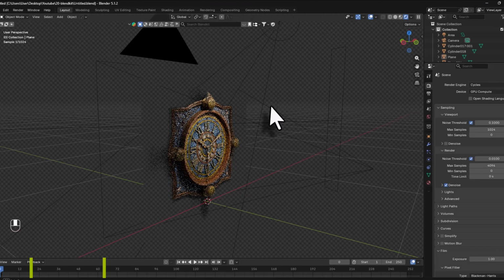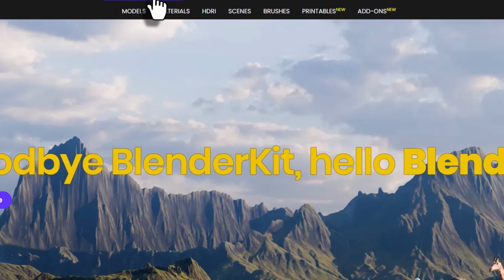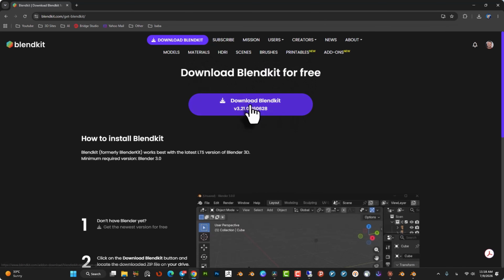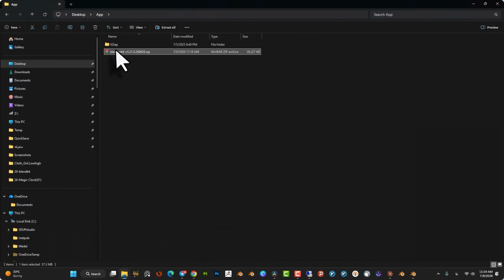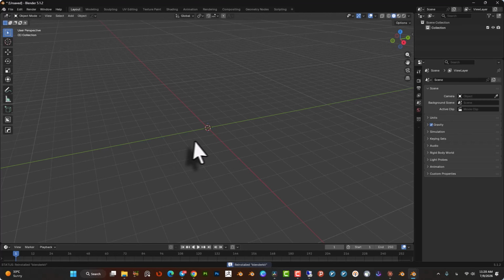I already modeled and textured this one. Before we get into steps, if you don't have the add-on installed yet, go to blendkit.com, click the download button and it will save a zip file on your computer. Now just open Blender and drag and drop that zip file straight into the Blender window. That's it. It installs itself and you're ready to go.